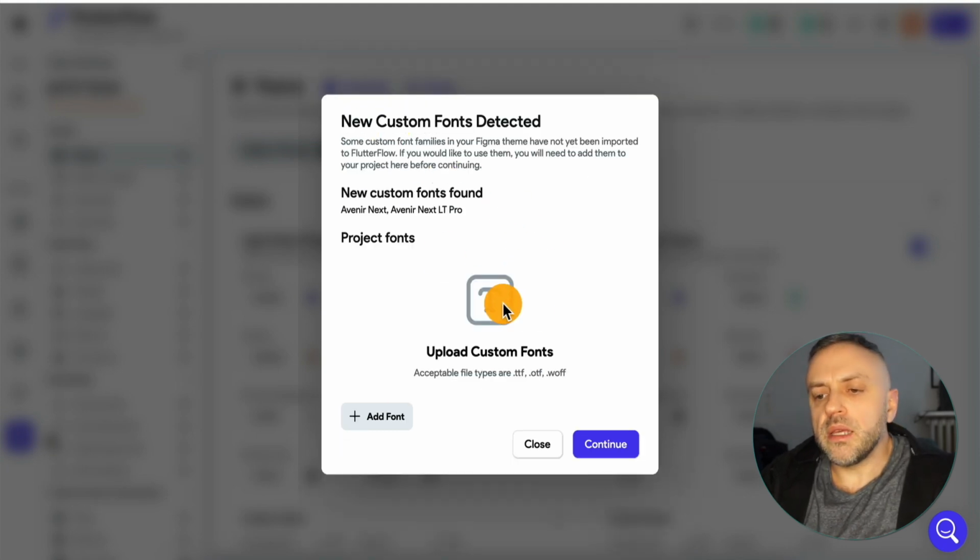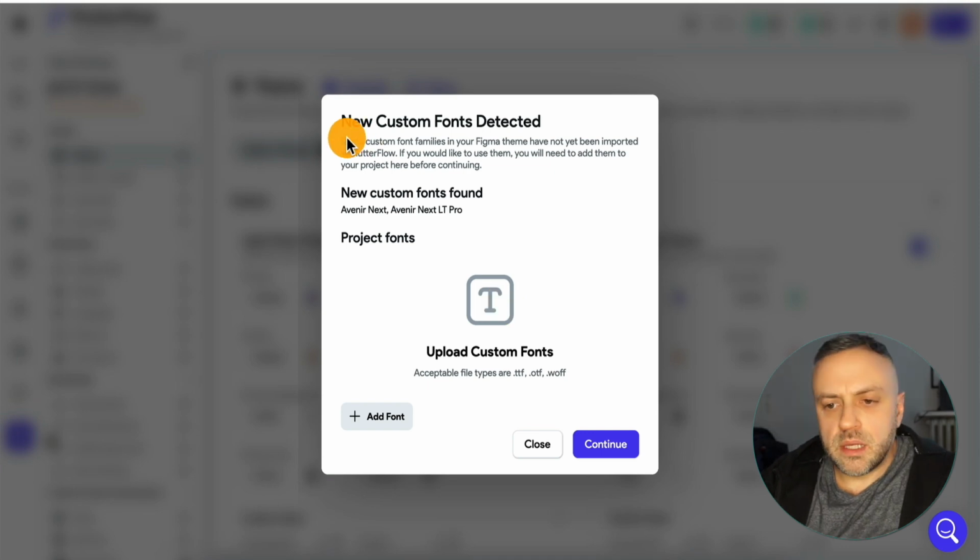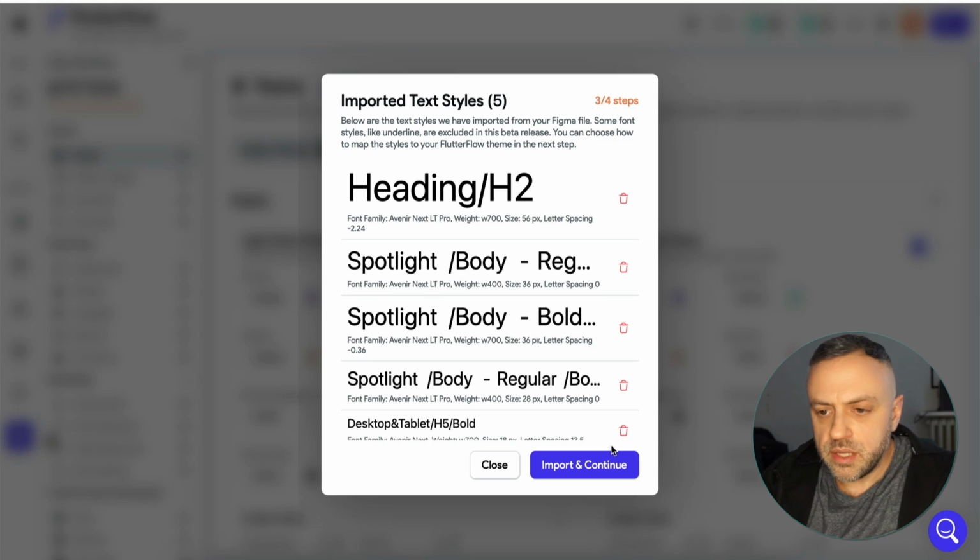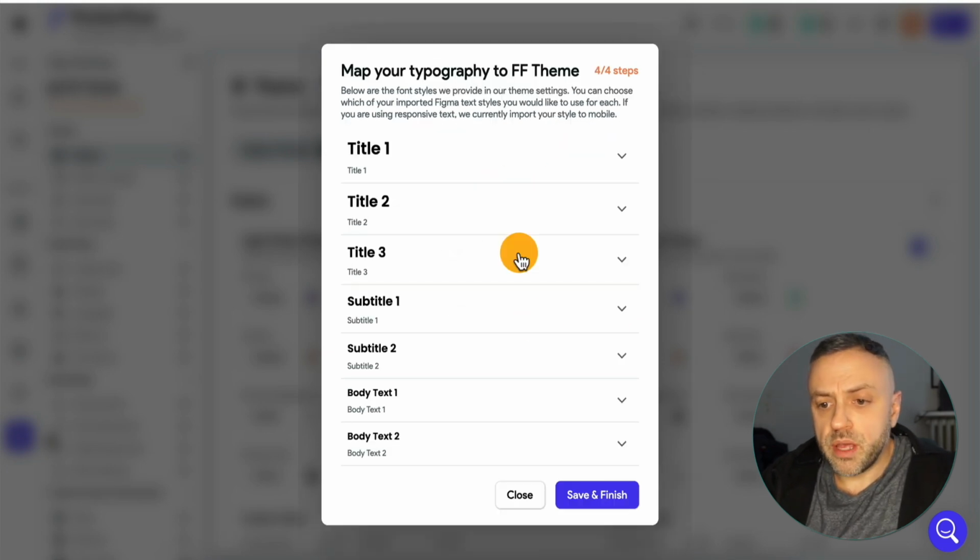And we can even map some of the fonts. So it's telling you some custom font families in your Figma theme have not yet been imported to FlutterFlow. That means inside that Figma theme, they're using specific fonts that have not been uploaded to your FlutterFlow account. So if you want to use those custom fonts as well, such as Avenir Next LT Pro, you can simply upload it here, click continue, and then you can import those styles here. So I'm just going to hit import and continue.